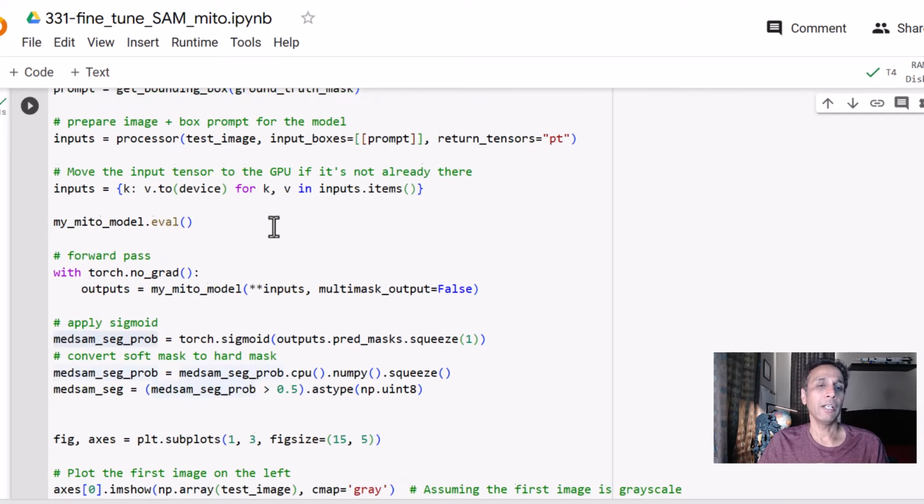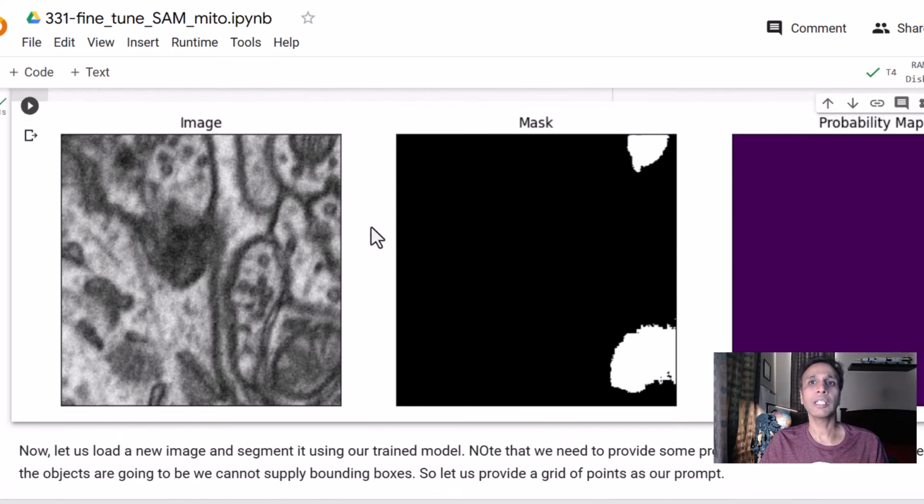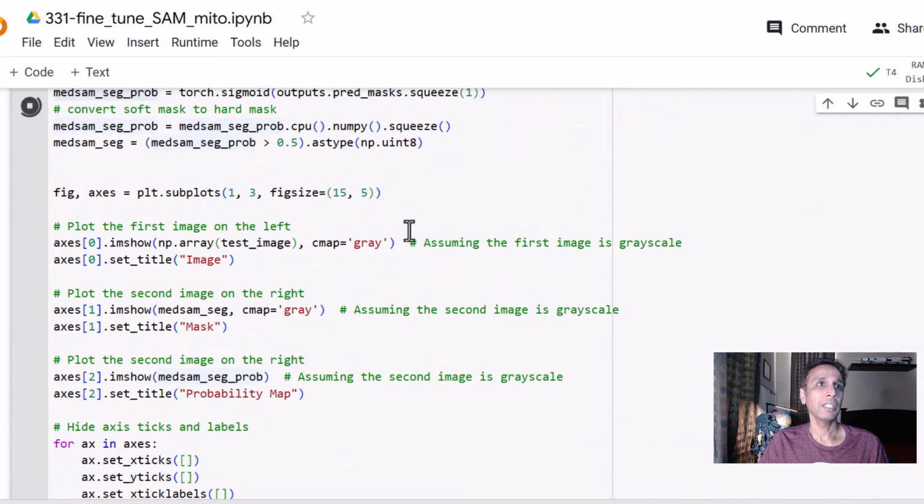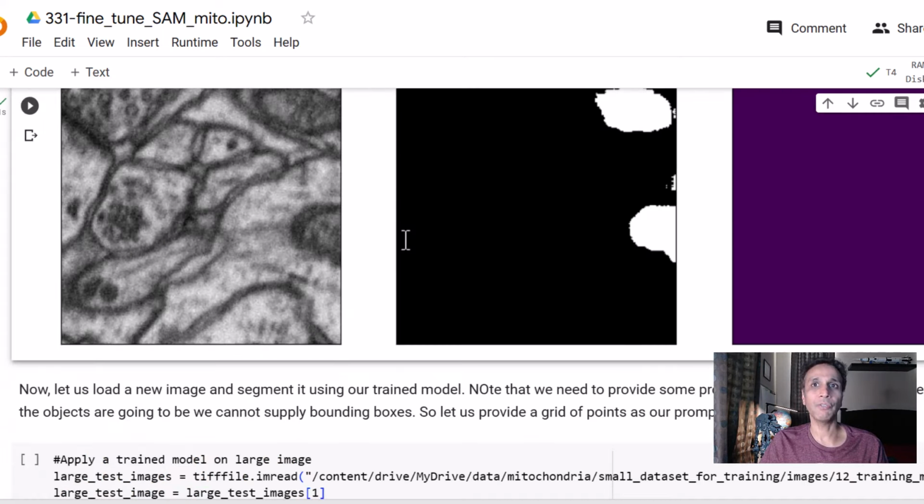Okay. Now let's go down here. What is the result? And there you go. You see a mitochondria right here. You see a mitochondria right there. And this is the probability map. That's a pretty good probability map. And there you go, the binarized objects. Let's do this a couple more times and make sure everything looks fine.